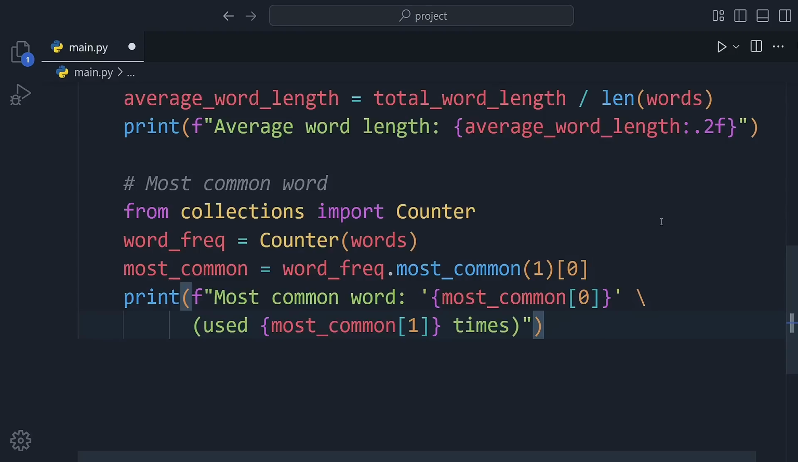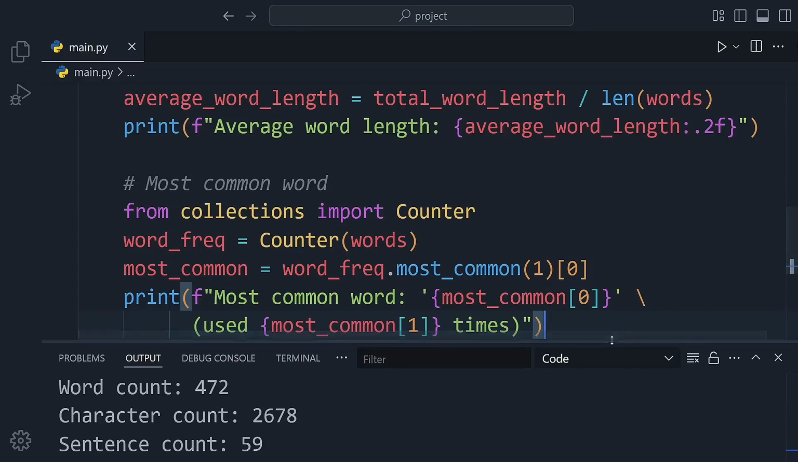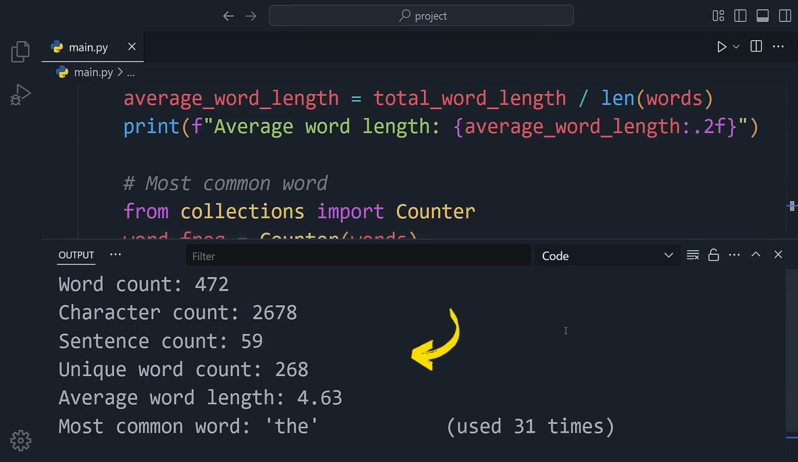The counter object helps us find the word that appears the most and how many times it's used. When you run this full code, you'll get a detailed breakdown of the text, from word and sentence count to the most frequent word.